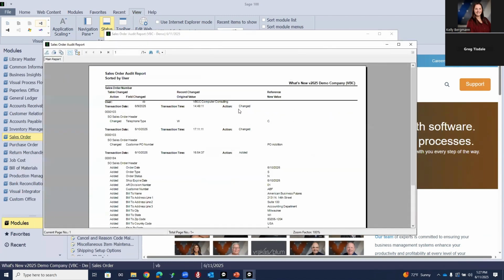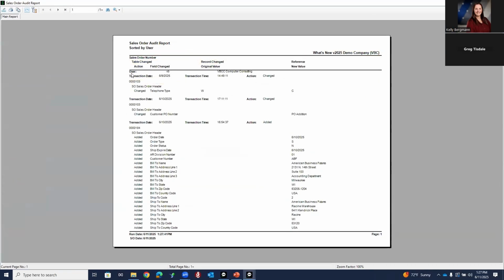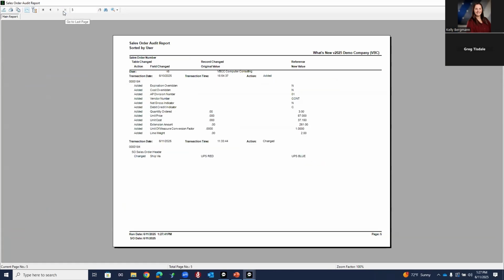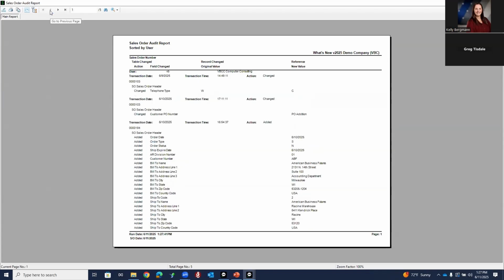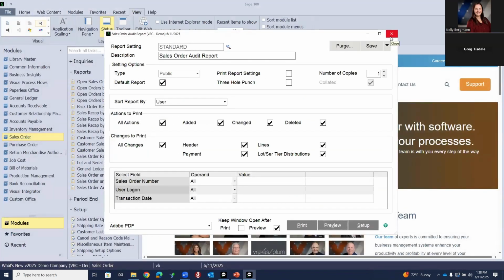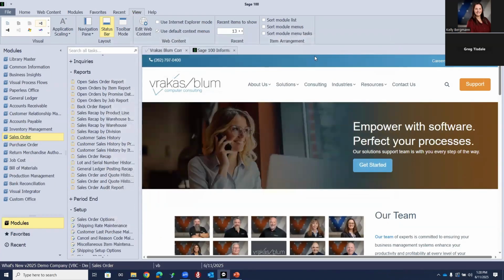The demo data doesn't have a ton of data, so we'll just do everything. And basically, this is everything that's happened to sales orders. 5 pages in detail. So there really should be no reason that you can't find what was changed by whom and when at any given point. And again, that just needs to be turned on in SO options. That will be off by default. So if you do go into 2025, we just need to turn that on for you.